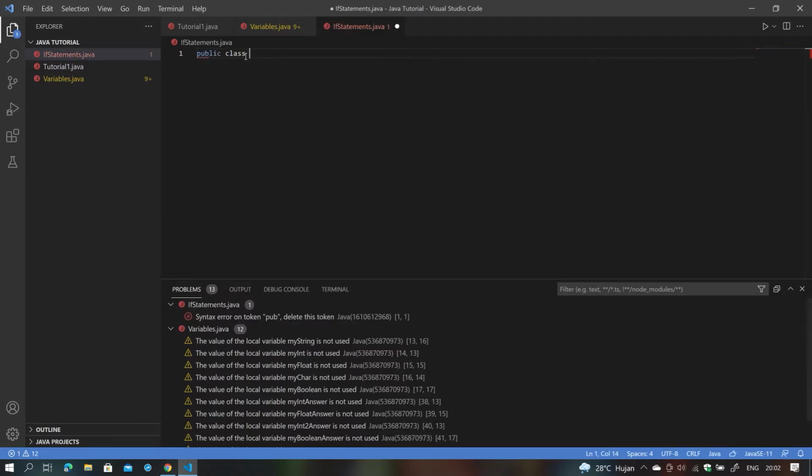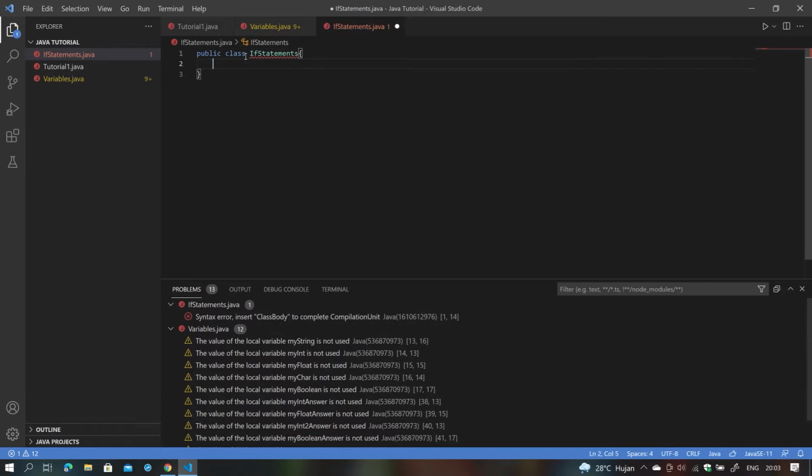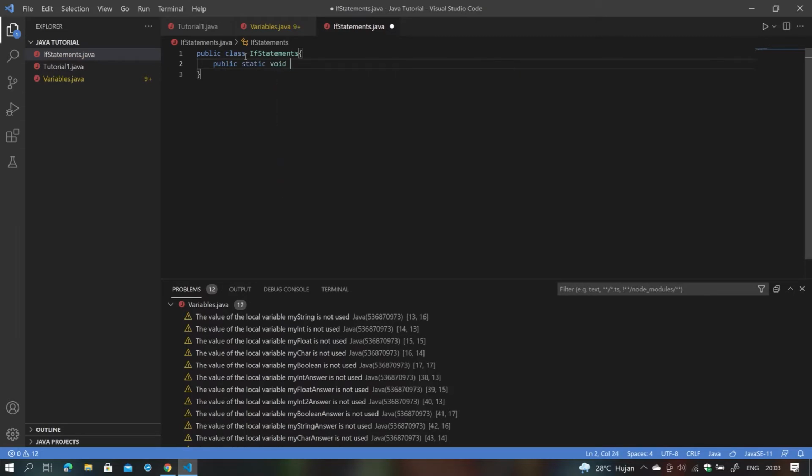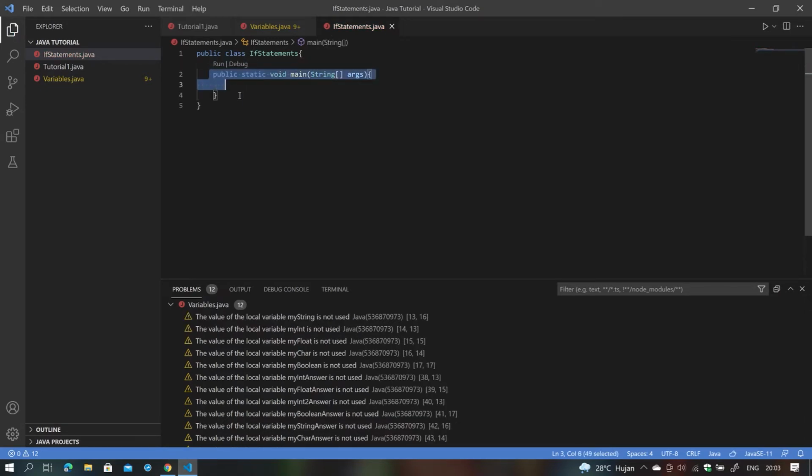So we're going to type in our usual public class if statements, and then we're going to open our brackets, and then as usual, type in public static void main string, then the square brackets, args, curly brackets. As we've discussed before, this is used to run the program.